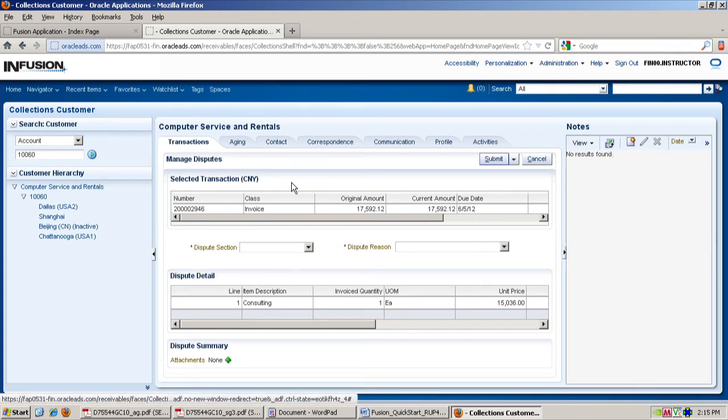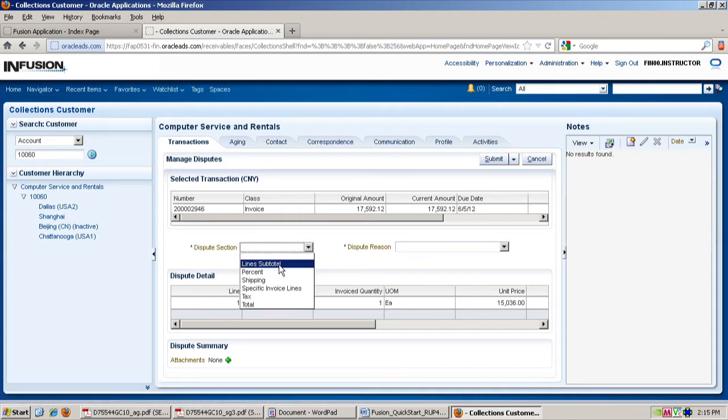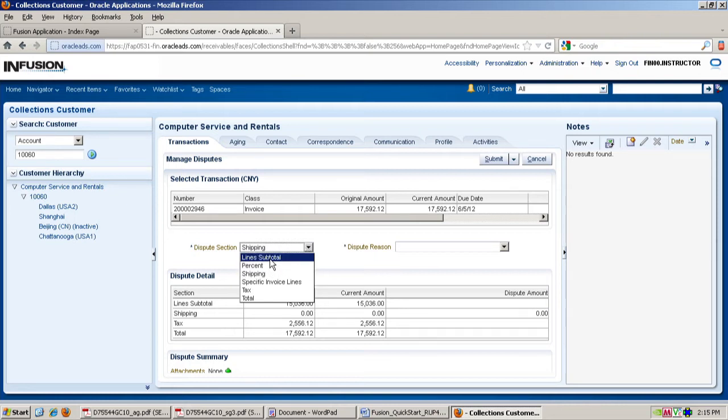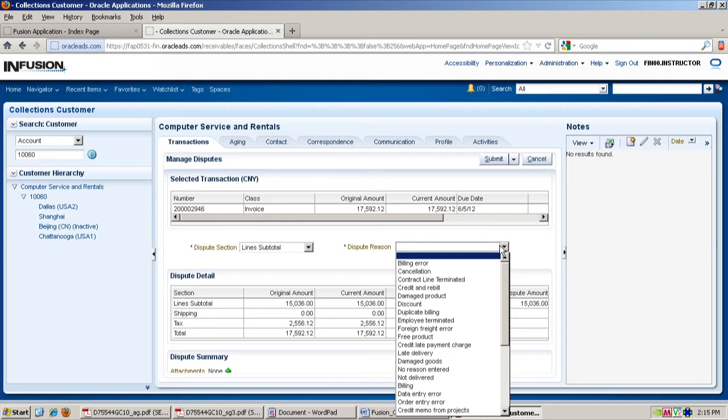So I clicked on the dispute button, and I can say what kind of dispute we're doing here. I can say it's shipping, and then ask what the dispute reason is. Okay, they're letting me know that, so let me choose a different dispute. All right, let's say line subtotal. There we go. Over here is my dispute reason.